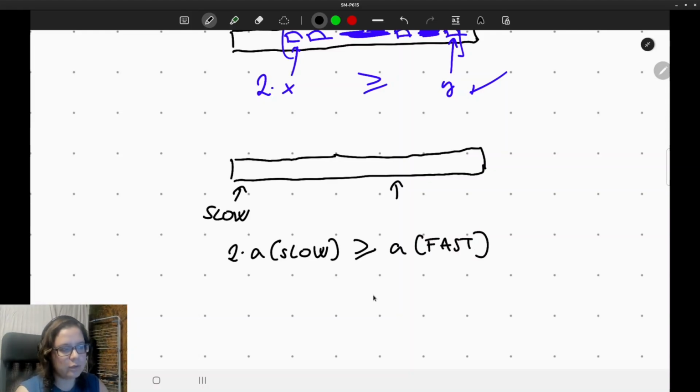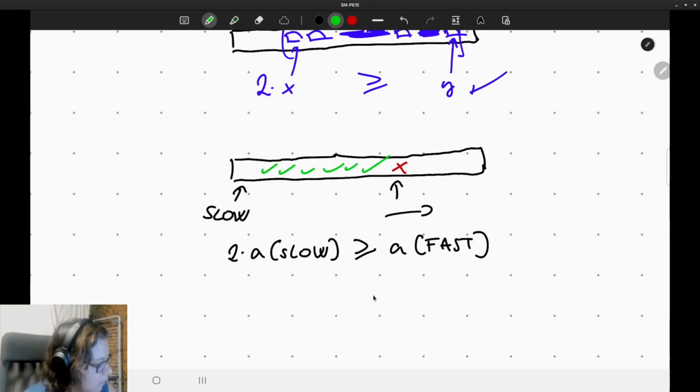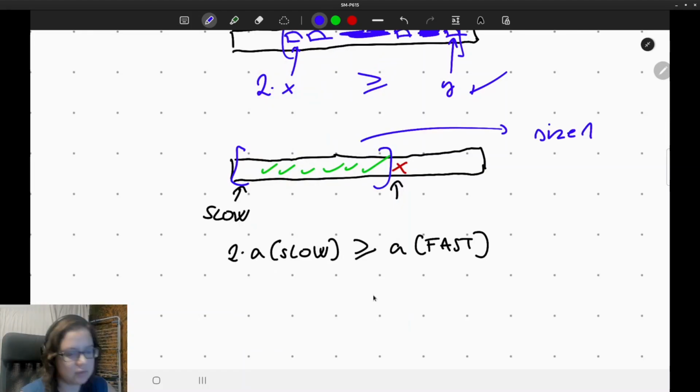As long as this is true, I'm gonna keep moving to the right. And eventually I will find the position where the number is just too big, and that's when I'm gonna stop. So these were all okay pairs for the slow pointer, but this one is not, and I stop here. Now I know the best solution that involves the first cell, and I'm gonna record this information. So I'm gonna say this interval has some size, and I just keep track of that.